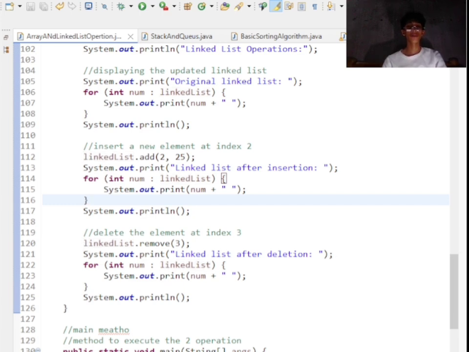And lastly, our main method. The main method calls the array and linked list operations sequentially and uses the scanner to read input, although in this simplified example we aren't utilizing user input.